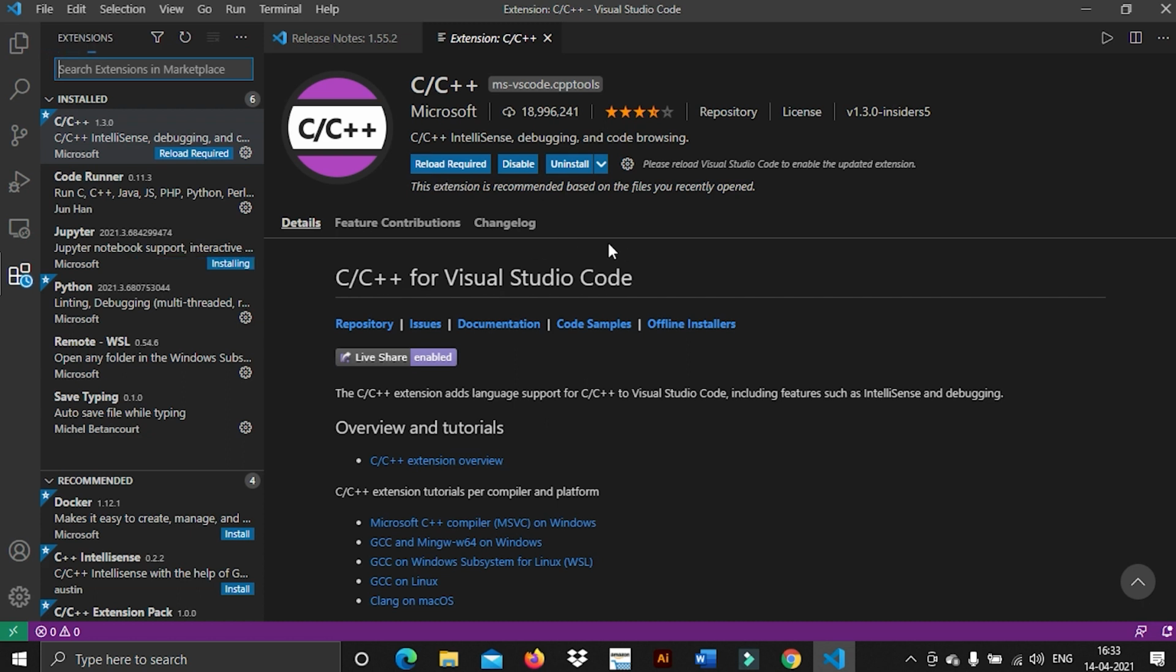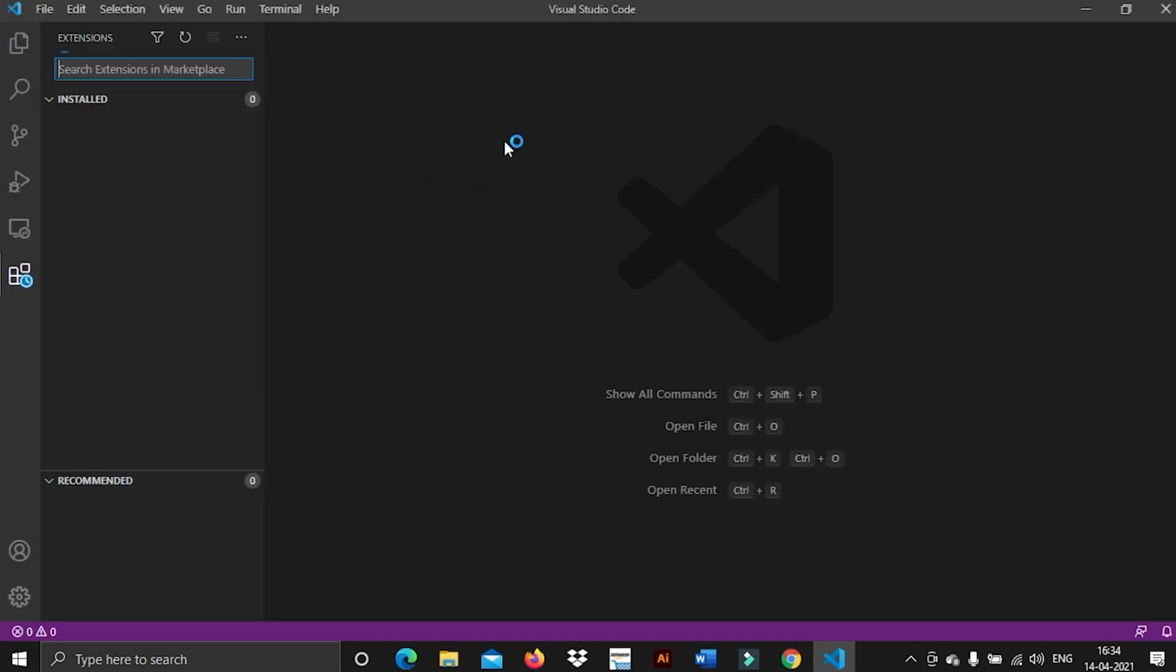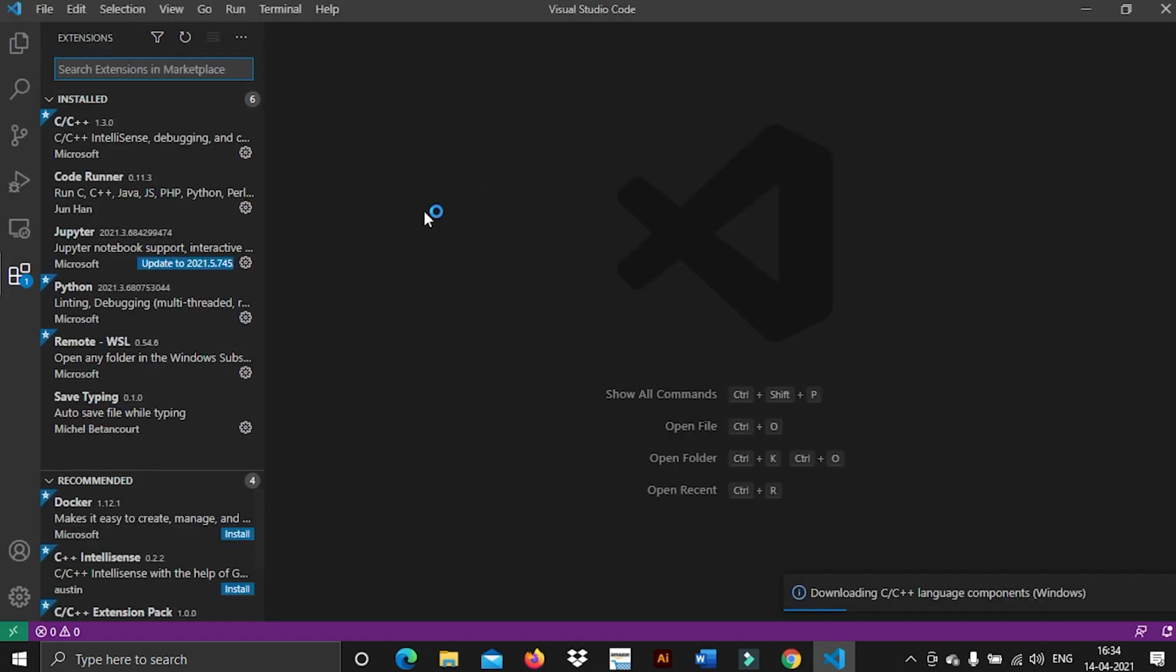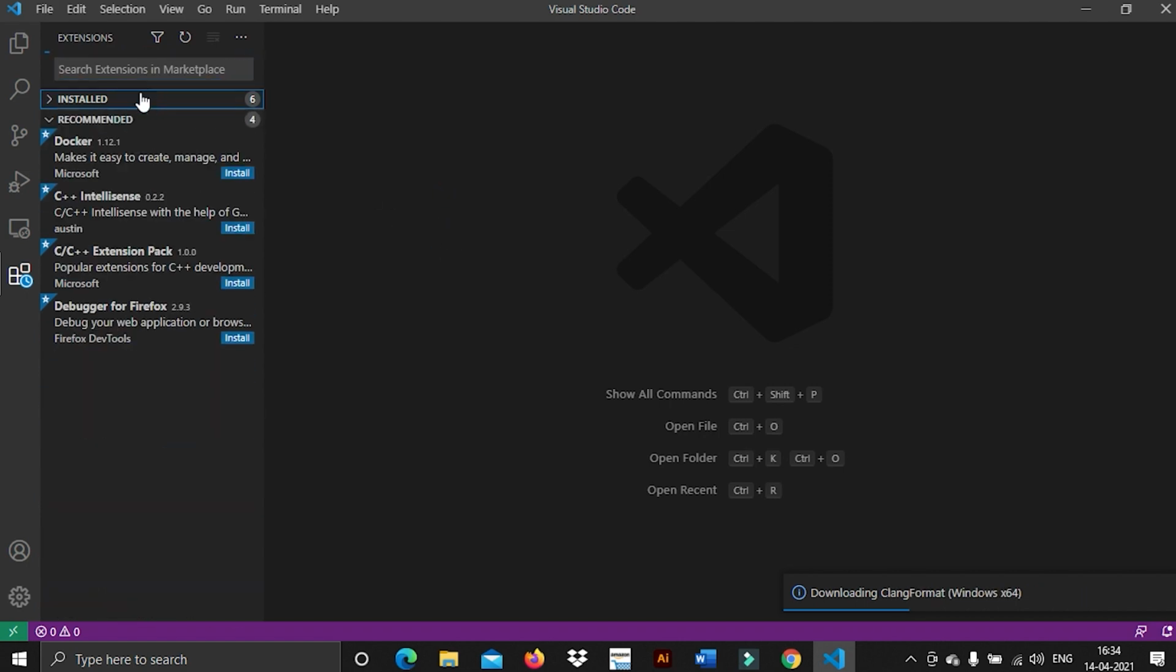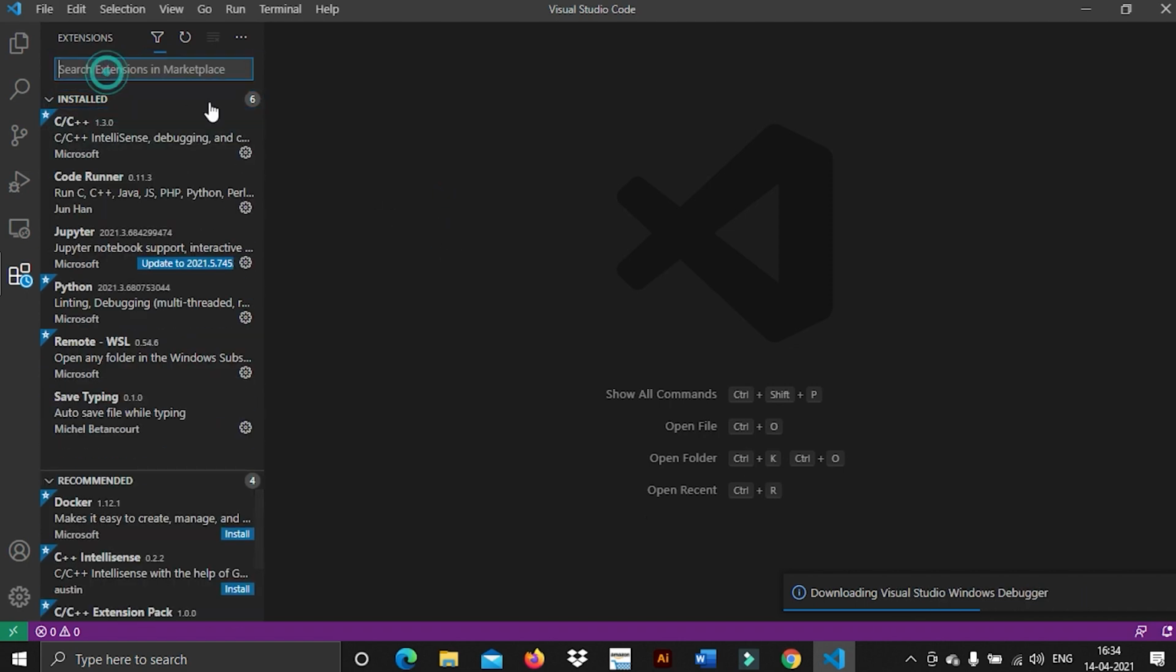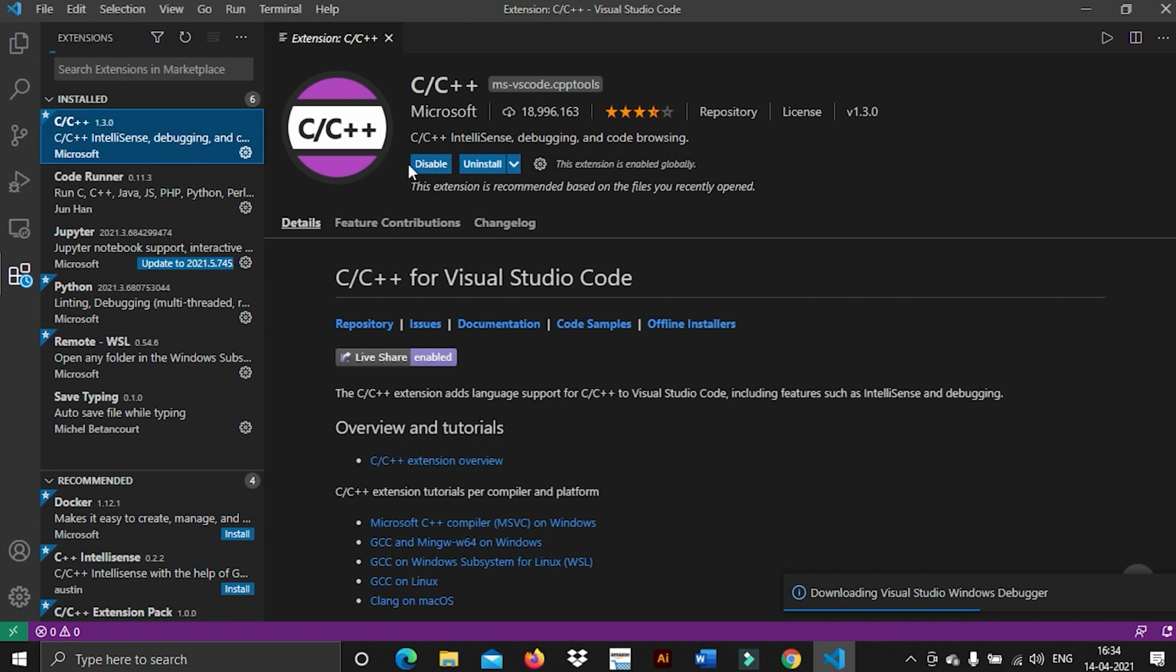In the making of this video, I had just uninstalled and removed all the stuff, but it has a backup, so it is just showing me to update it. But make sure you have an install button there, not an update button. You just need to search for C and C++, and it will give you this, and here you will have an install button. Just hit on install and it will install everything for you.